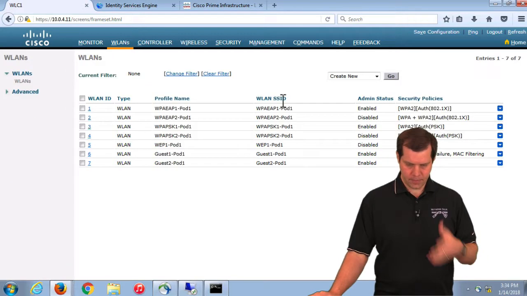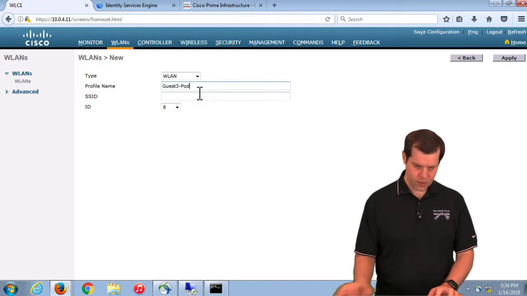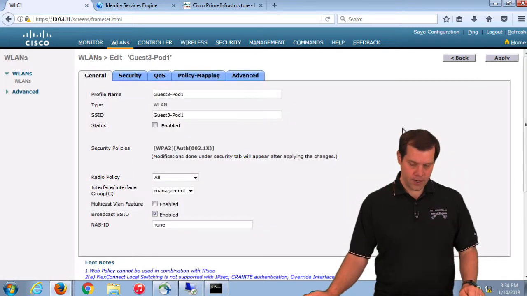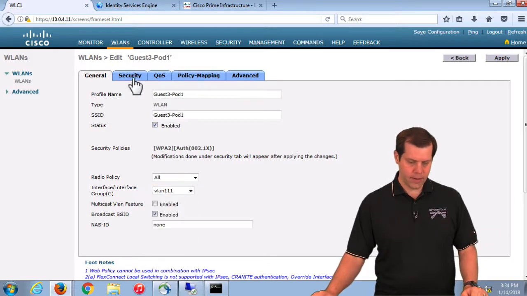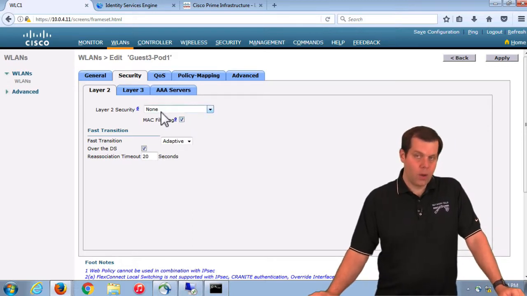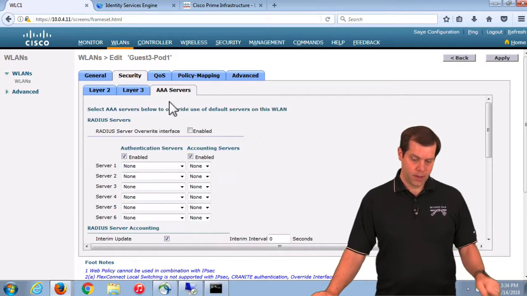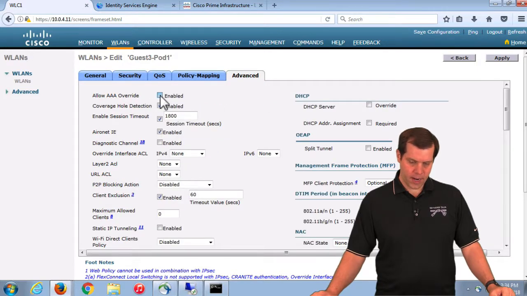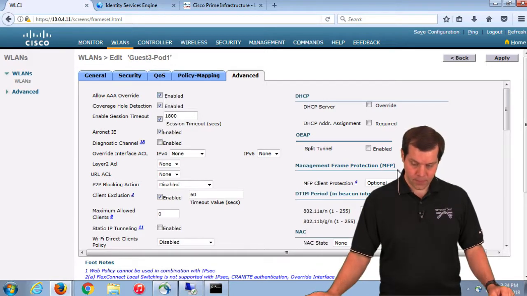Finally, the WLAN. I'm going to create a new one from scratch here. So I'll call it guest 3. All right, so there's going to be a few key pieces of configuration on here. Probably need to turn it on. Yes, assign it to an interface. But on the security side, it's an open SSID with MAC filtering. Open SSID, MAC filtering, nothing on layer 3. ICE as our radius server. AAA override enabled, otherwise we're not going to accept the URL redirect in the ACL name.